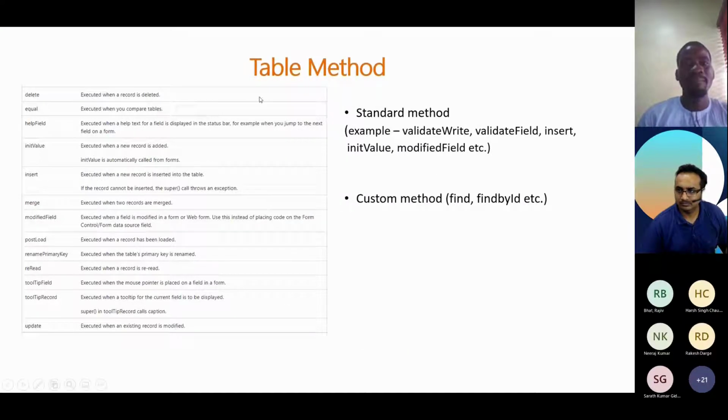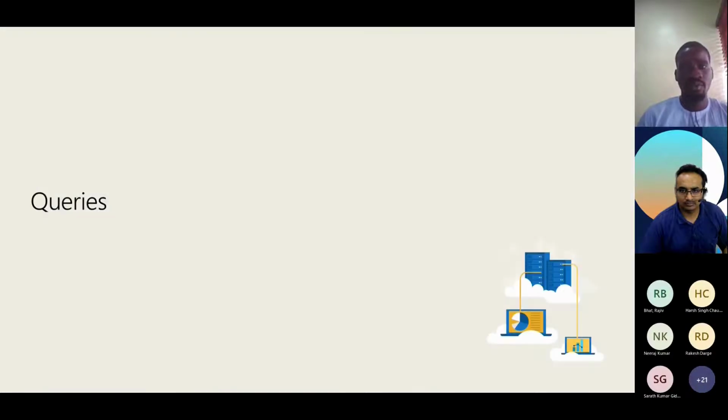We have some methods that are standard methods that come with our tables. We have methods like delete, insert, merge, update. What this does is, when I'm inserting into a table, for instance, the system should perform a set of code on that particular table. So these tables here can be extended with our extensibility functionality on F&O.